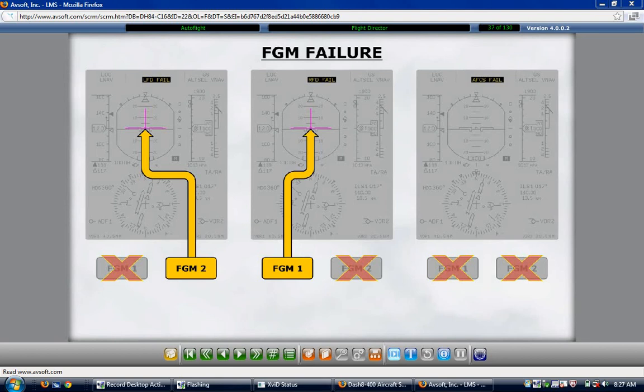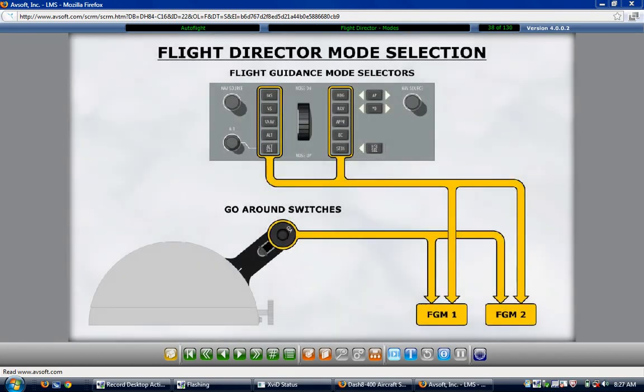Vertical and lateral flight director modes are selected on the flight guidance control panel. The go-around mode is selected by activation of either go-around switch in the outboard sides of the power lever handles. Both flight guidance modules receive inputs from the flight guidance control panel and the go-around switches.